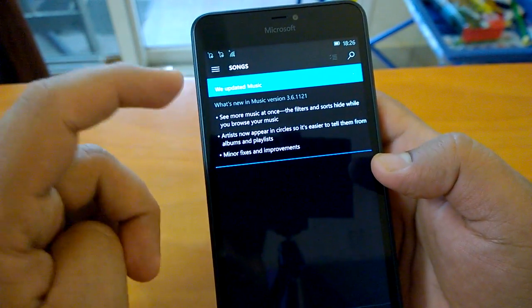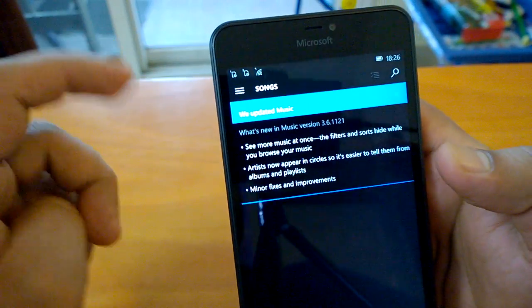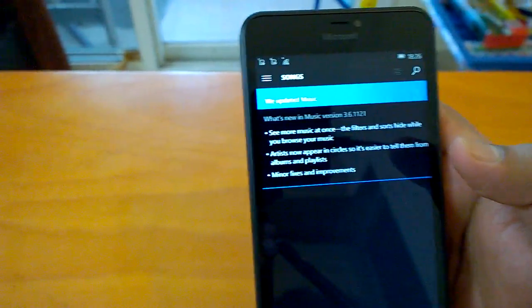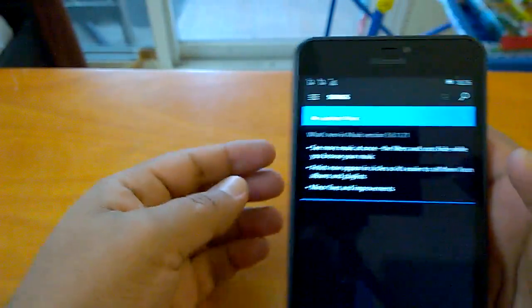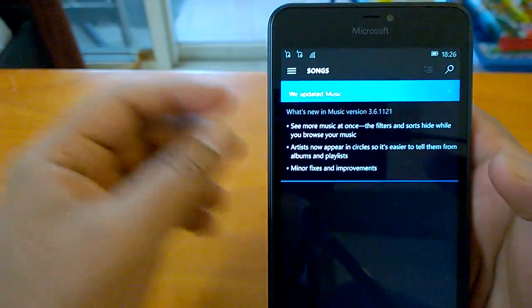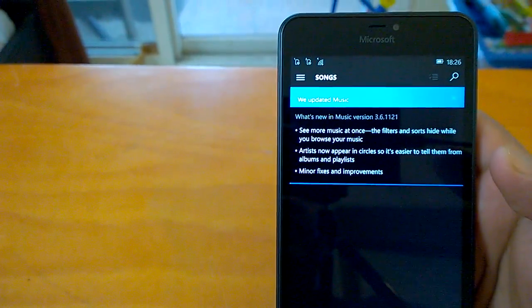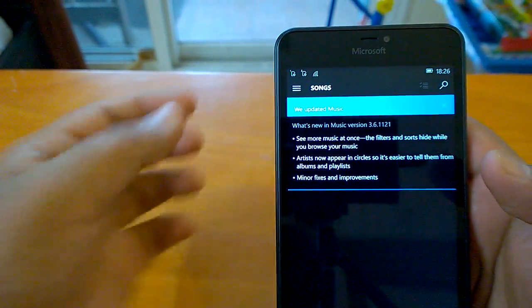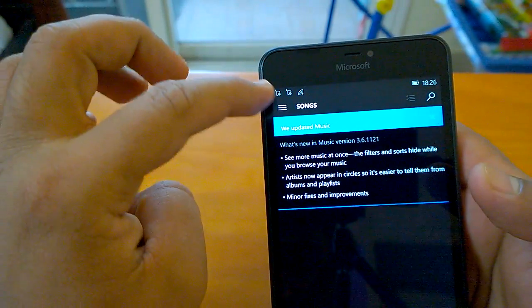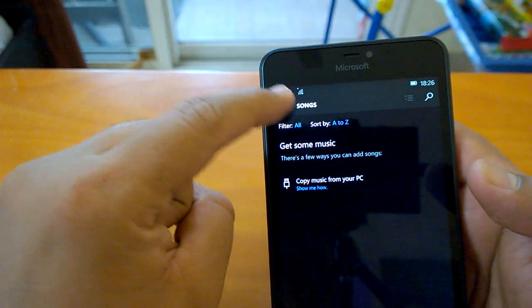Here it talks about a new version. It has updated to a new version, and it says what is new. See more music at once, the filters, then the artist now app in circle. So it is the latest. So let us see.